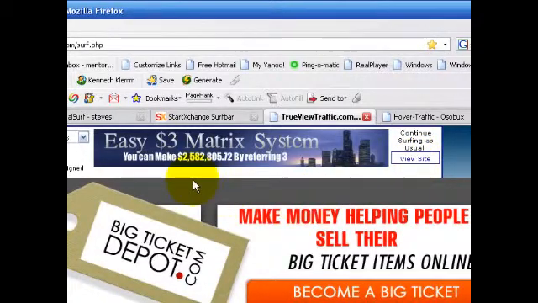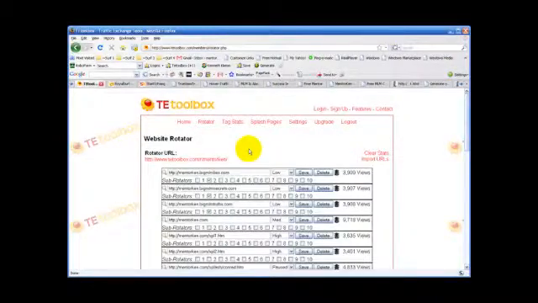Now here's somebody who did not use the question. So if you're using it without the question, you could use a rotator here, but there you go. And that's it in a nutshell. The TE Toolbox, how to use a traffic exchange rotator to make your life easier and easier to manage your traffic exchanges. And remember what I said about billboards.